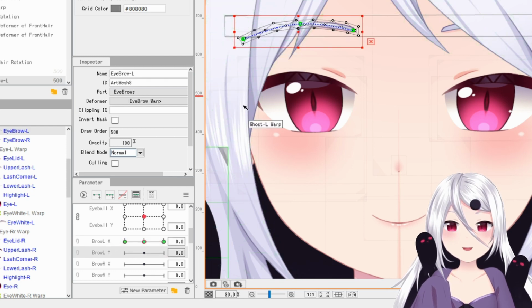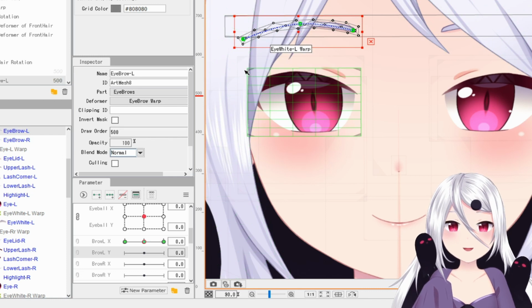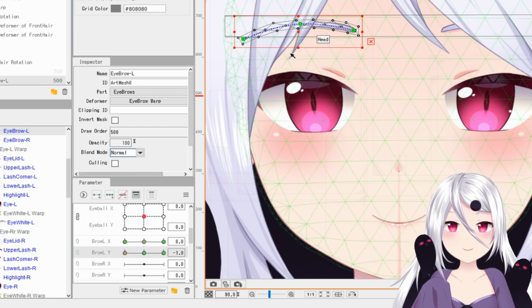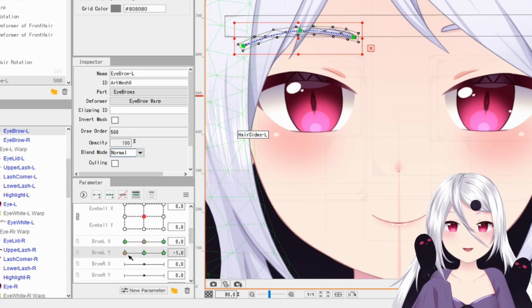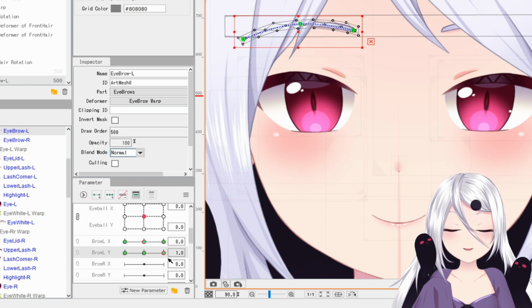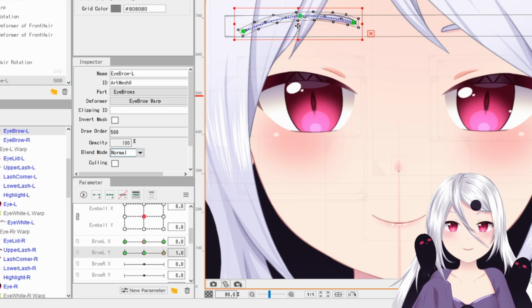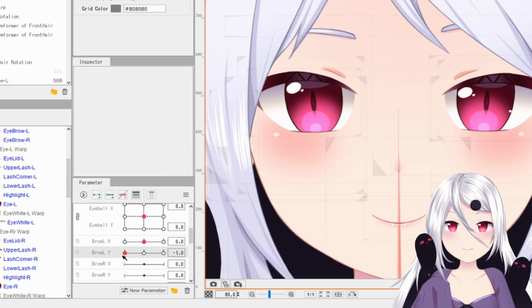Now, Y again is like the parameter usually used to go up and down. So let me just save some parameters here, and watch. Over here for my leftmost part for the brow L, I'm going to make it go down, because this one tends to go down for most rigs. And for the top one, I'm going to make it go up. So now I have it going down, up.